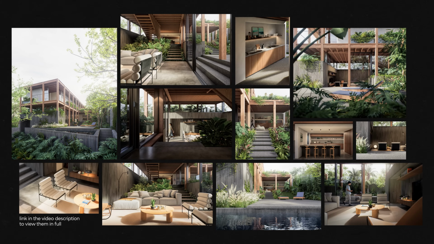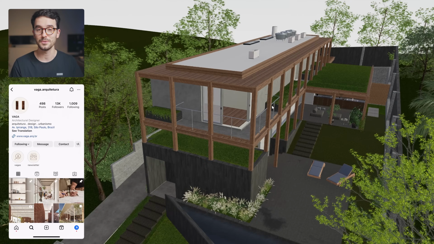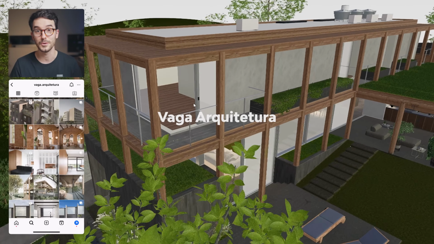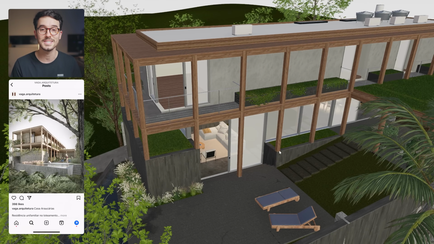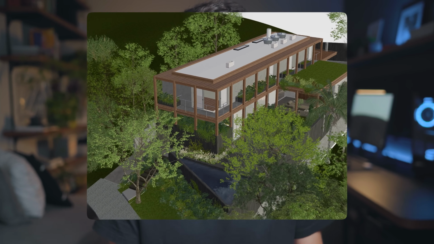The images that you saw in the intro are from my first test using D5, and the project shown is from Vaga Arquitetura. I've reached out to some friends to get a hold of quality local designs, so I can show you visualization tips and tricks with real interesting designs. I'll leave their info in the video description in case you want to check them out and see more about the project.